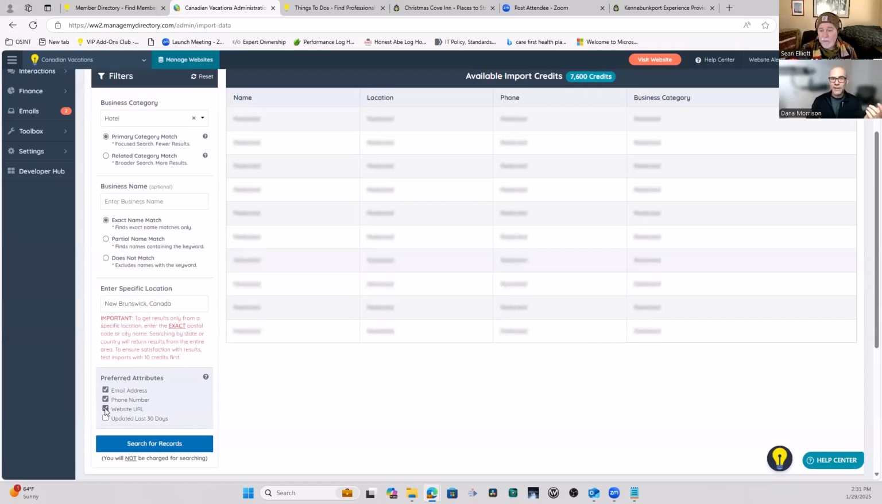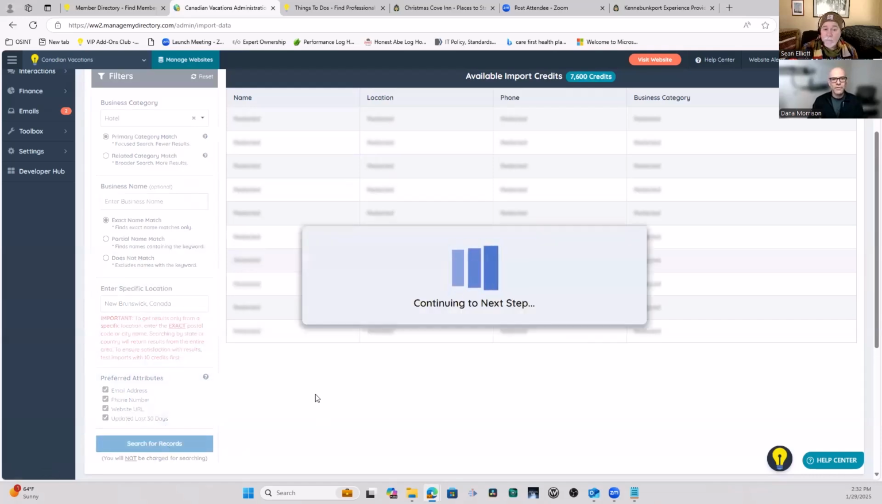If they don't have a website URL, there's no place to direct the traffic when they actually look at a listing. And if it's not updated in the last 30 days, there's maybe a better likelihood that they're not actively maintaining the listing. So let's look at those four fields and hit search.